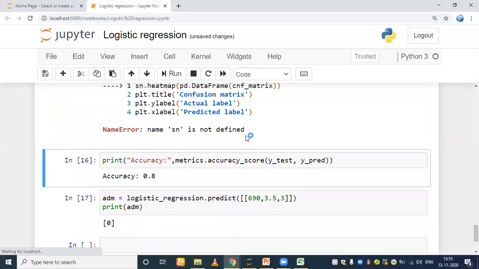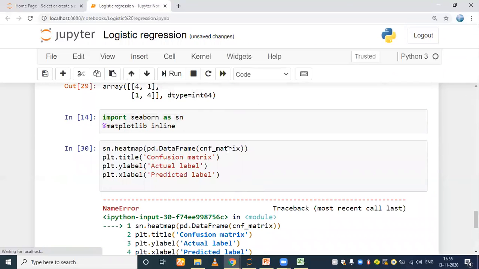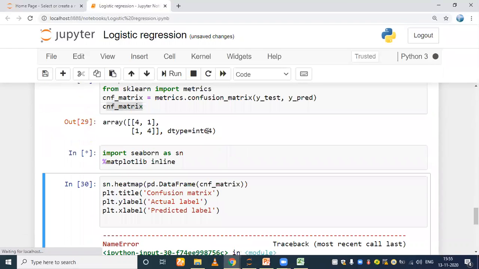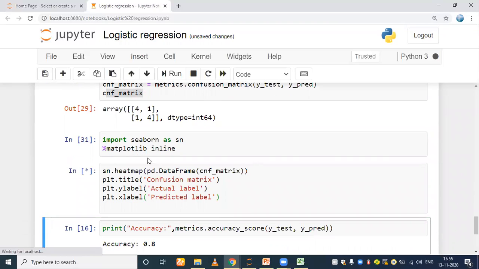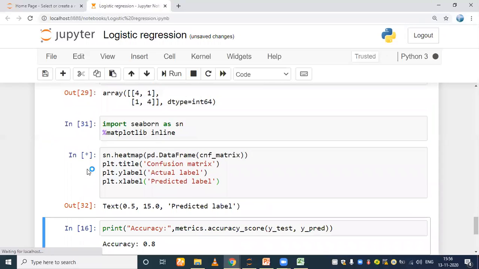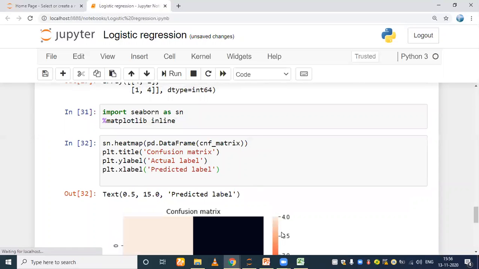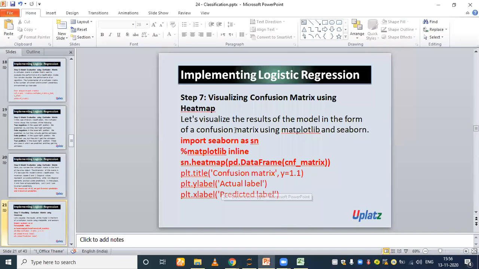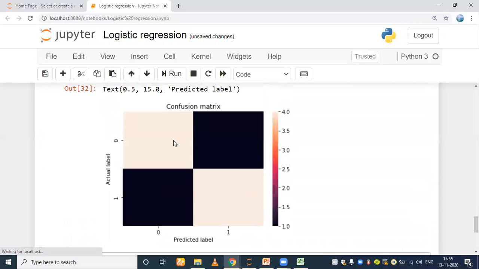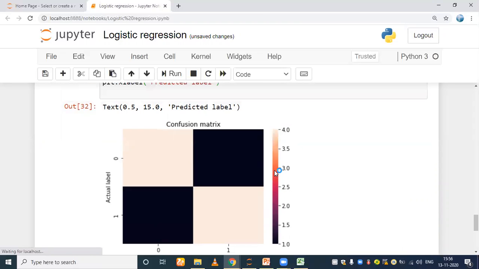Let me run this code in front of you. Yeah, it's running. Just wait. Okay, so see, it ran successfully. Yes, can you see this one? So this is the heat map, visualizing the confusion matrix using the heat map. Can you see this one? Confusion matrix, predicted label, actual label. Yes.